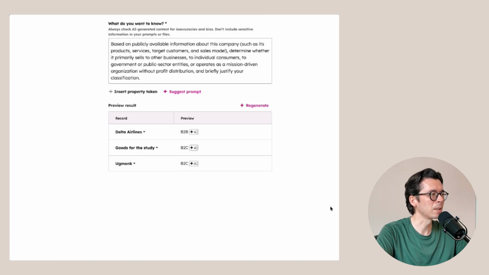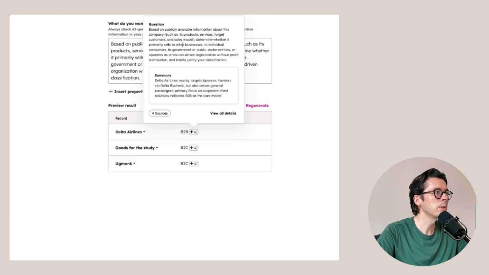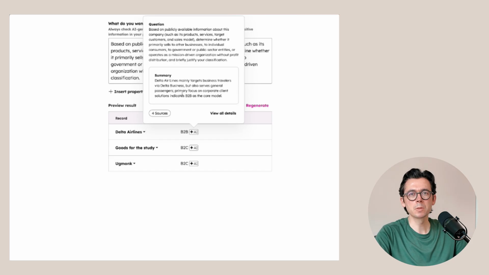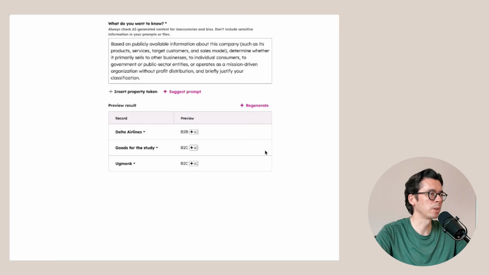Well, that's interesting that it puts Delta Airlines as B2B though. Let's see why it came up with that. Oh, so it says Delta Airlines mainly targets business travelers via Delta Business, but also serves general passengers. I don't know, maybe that's true, maybe it's not. I'll see how it comes up with the other examples.